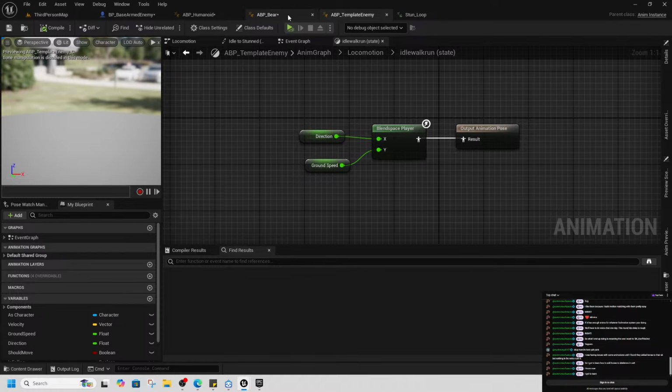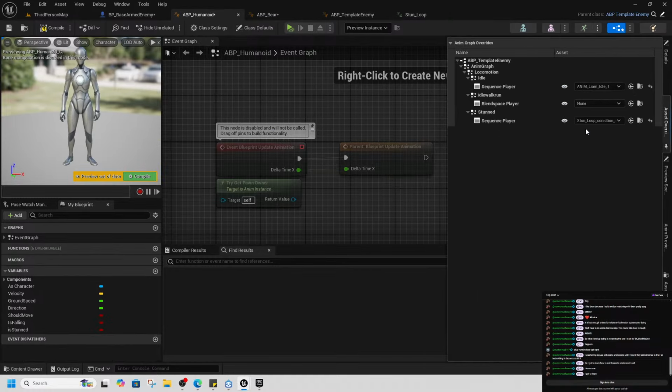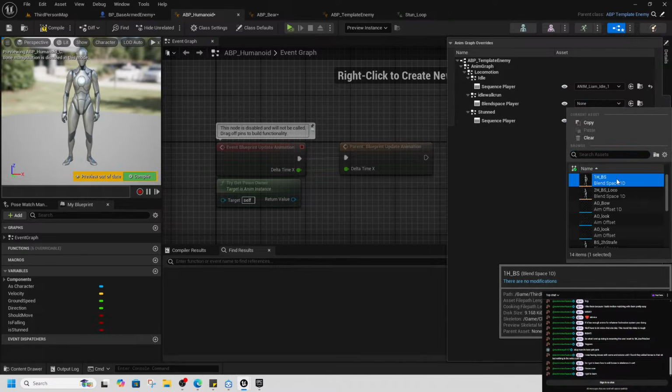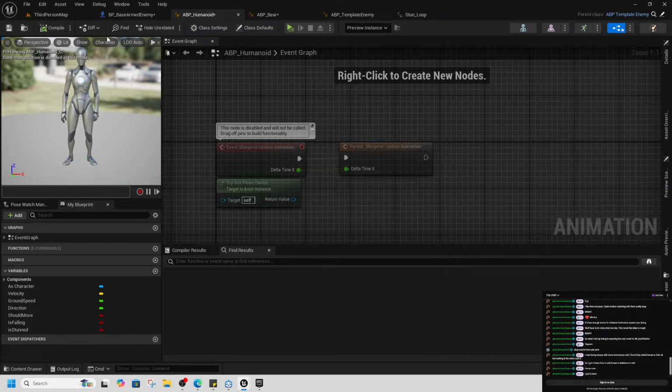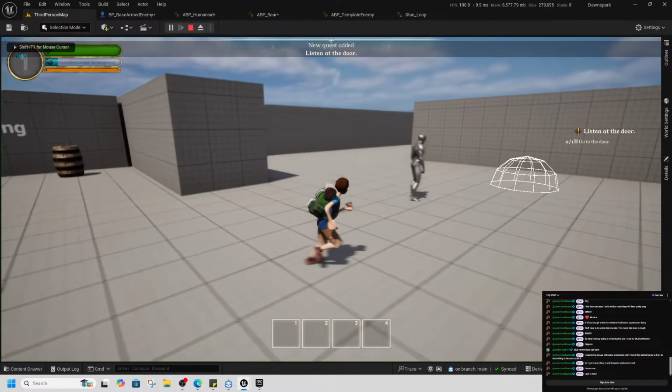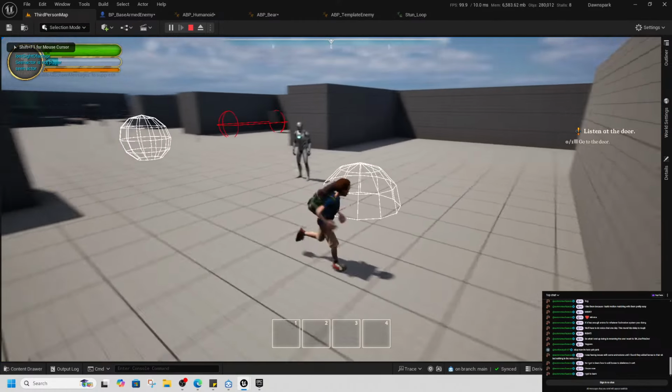This one goes here. Humanoid enemy. Asset detail. Stun loop. Here. Blend space. One hand blend space. Shall we check what that looks like? Pretty sure that's going to be the badge that I want.